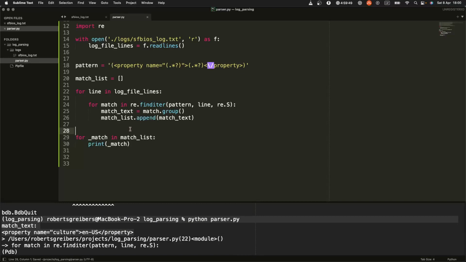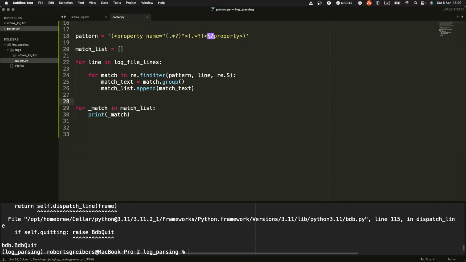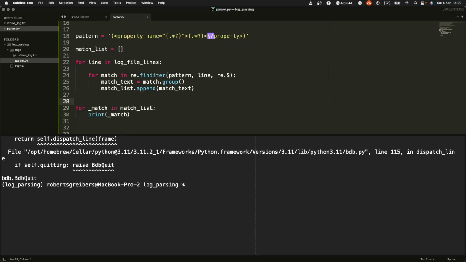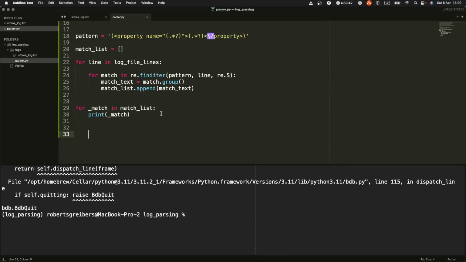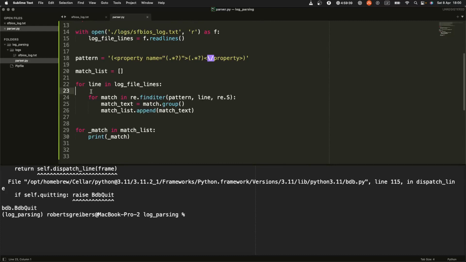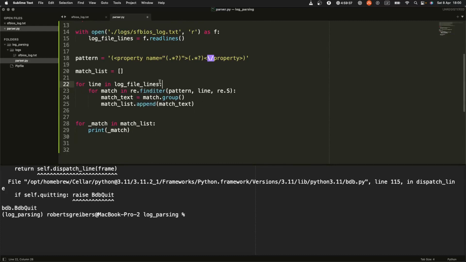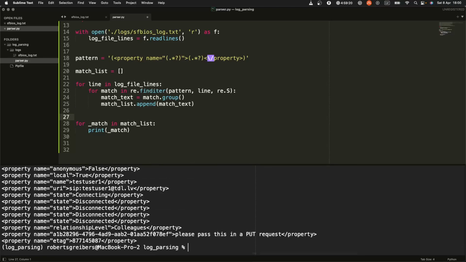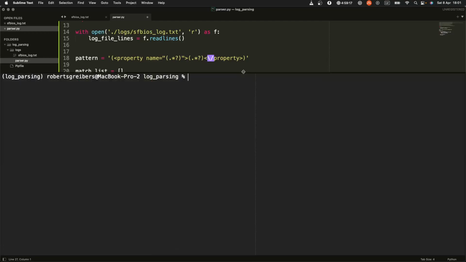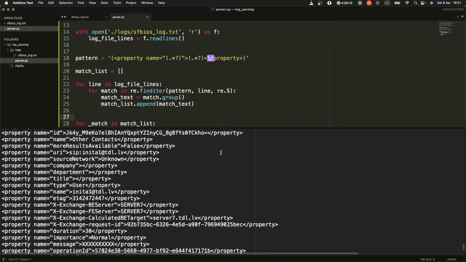I just want to see all the properties. Let's assume that. So what this code does is it goes through each line in the file, looks for a specific pattern, this one, and if we have a match, we just add the match text to the match list. And at the end, I want to print all the matches. So let's run this code. And now, as you can see, I have all the properties.